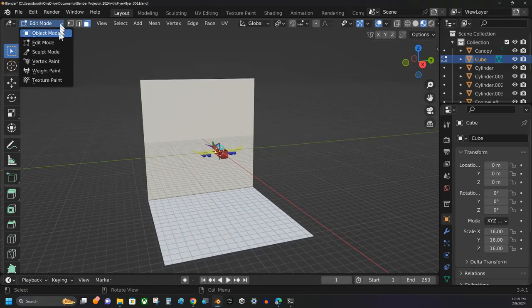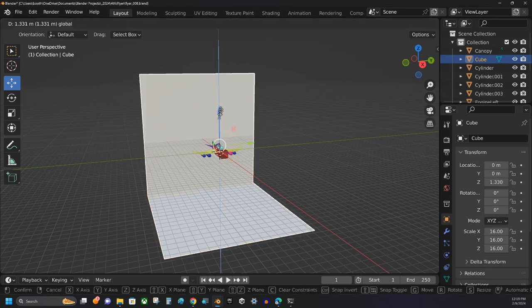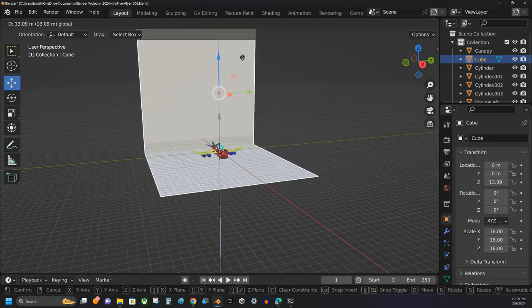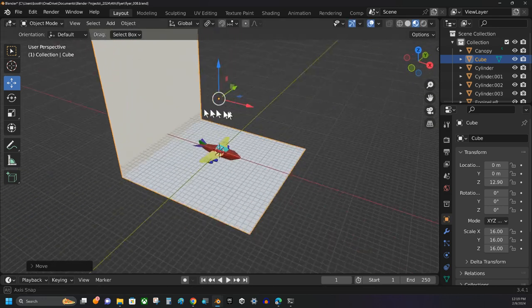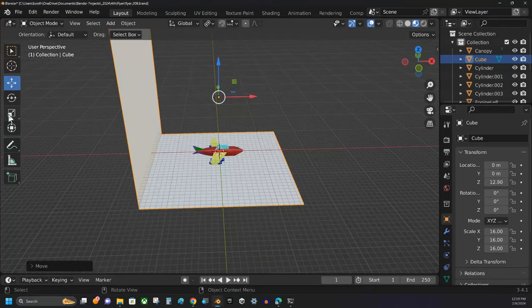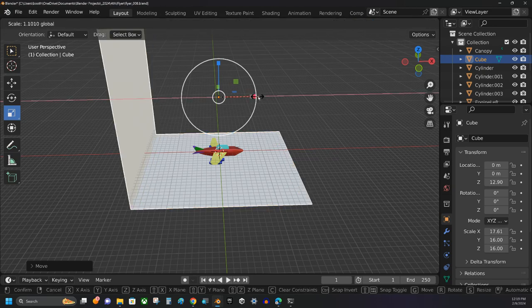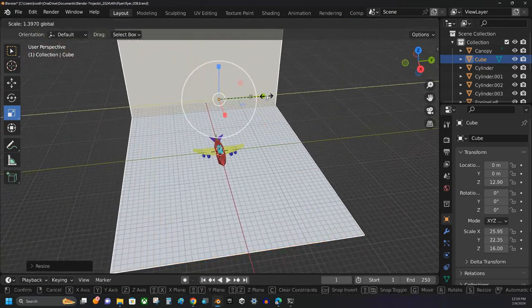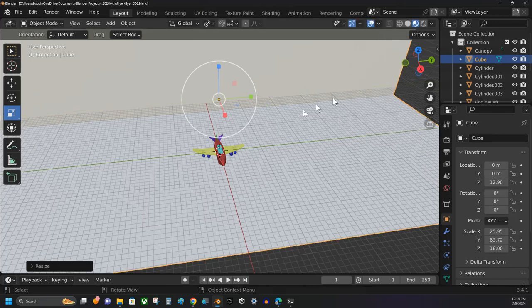And then I will go back to object mode just for a moment, move this whole thing up. Let's see, oh, too far. I want my plane to be just a little bit above that. I give myself a little more space. I'm going to scale that in X and scale that in Y.